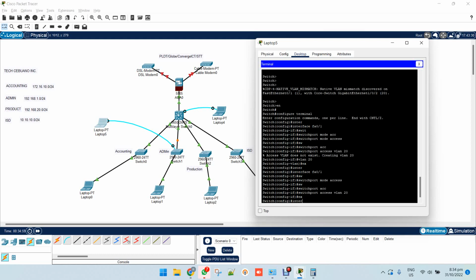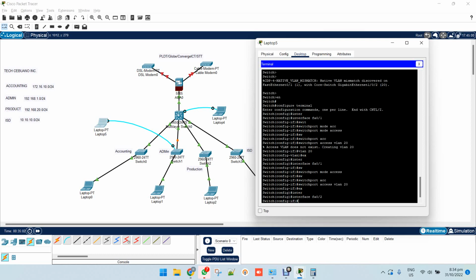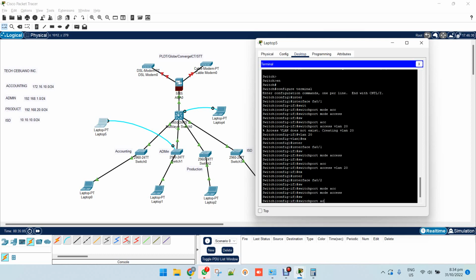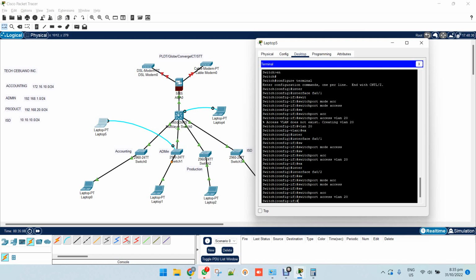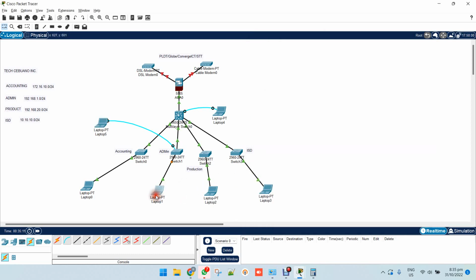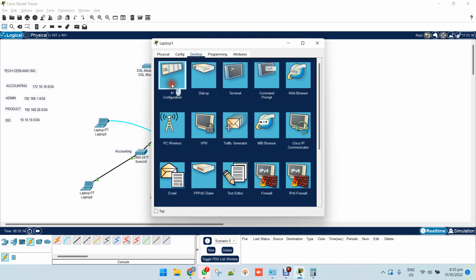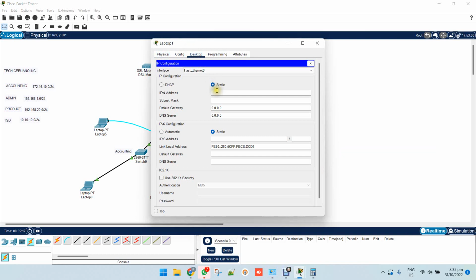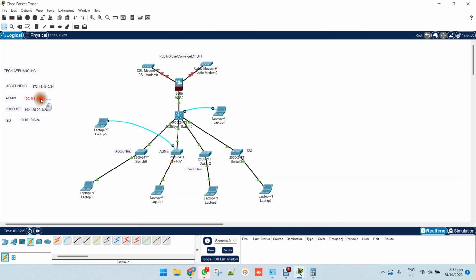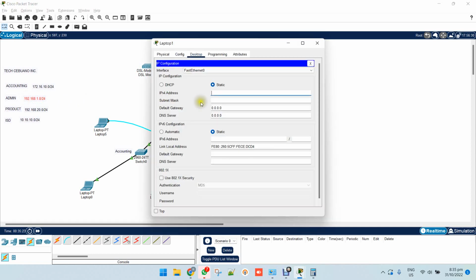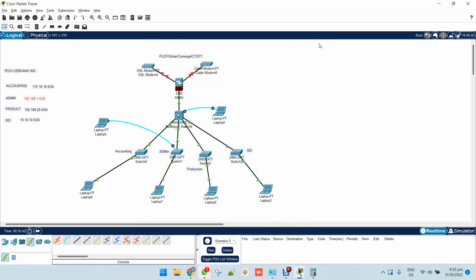Okay, exit. Go to FA02, port number 2. And then switchport mode access. Switchport access VLAN 20. So we're good. So we go to the laptop of admin and then go to the desktop, IP configuration, click static, and then assign. Okay, which range? 192.168.1.1. Or the VLAN 20 IP address, the one in the core switch, which is basically our gateway.